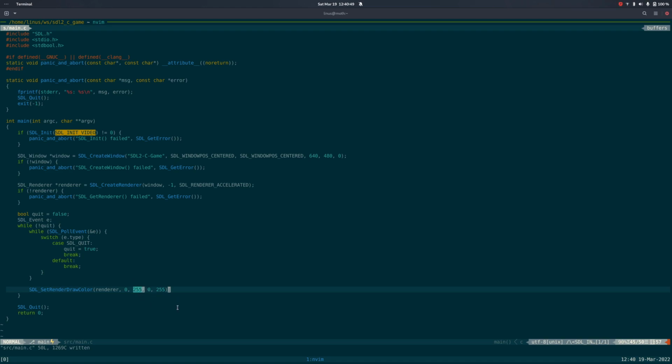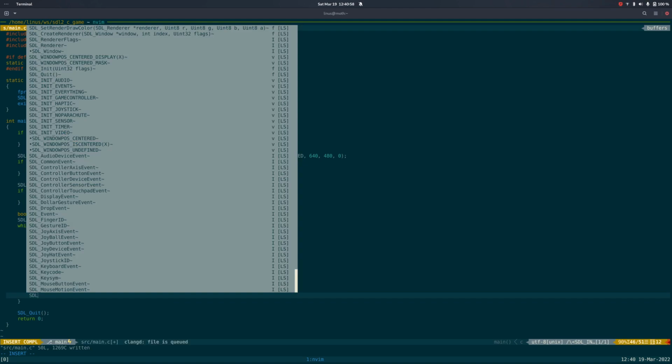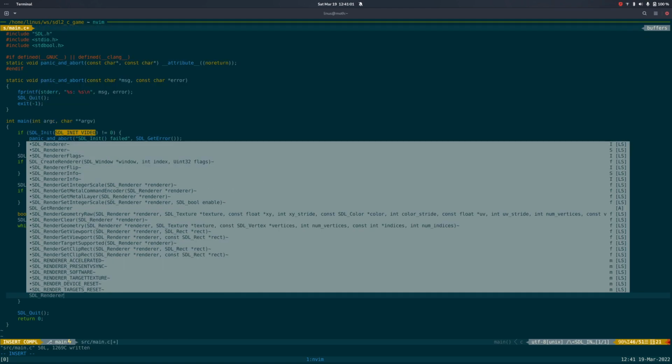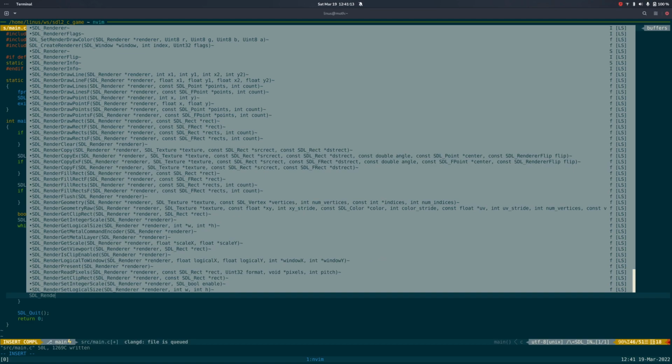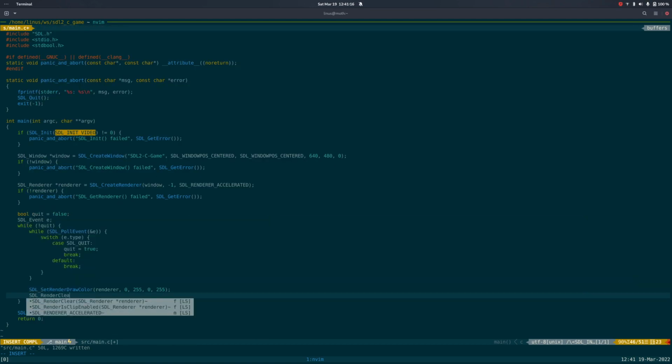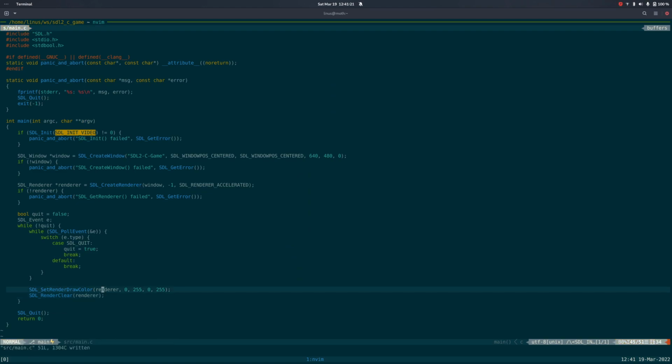This should give us a really, really green screen. Or it should set the rendering color to really, really green. Then we have to do SDL render clear, I think it is. Render clear. There it is. This essentially tells the renderer: draw everything in the set color. Just clear everything and replace it with the set color. And that should be it.